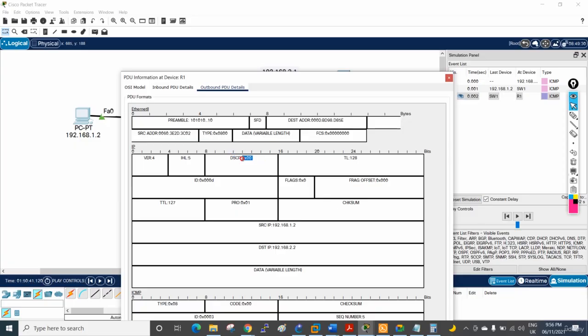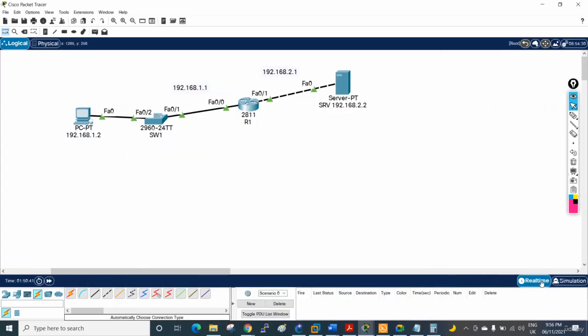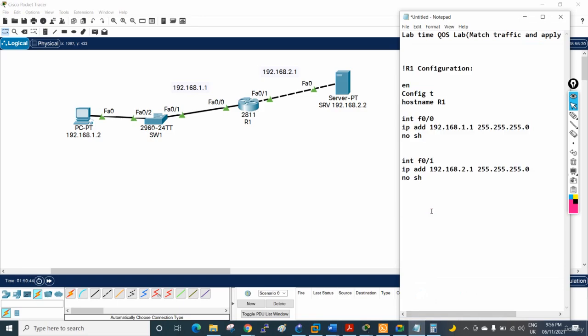So here we don't have anything. The packet which is going into the router doesn't have any priority, and the packet which is coming out from the router doesn't have anything. So now we need to put that in. How can we put it? First, as I told you, we need to create the class map. A class map is used to select the traffic.